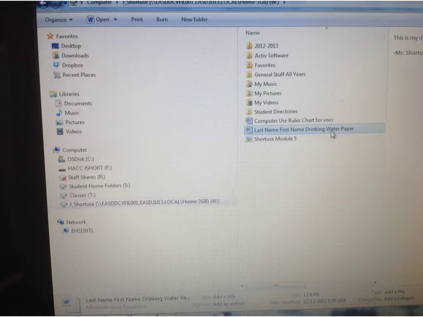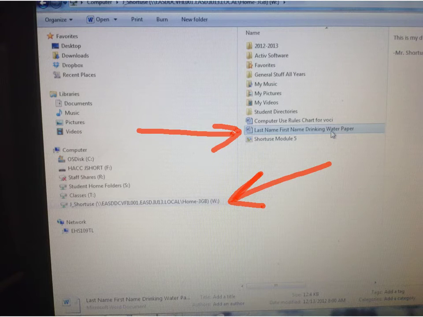If you notice, as you do a Save As, wherever you save your project, you don't want to save it in your personal folder. So mine is located in the J Shortuse folder, which you see there. And then right here, I have selected my file. So after you saved it to your drive, you need to go to that destination and get the file.